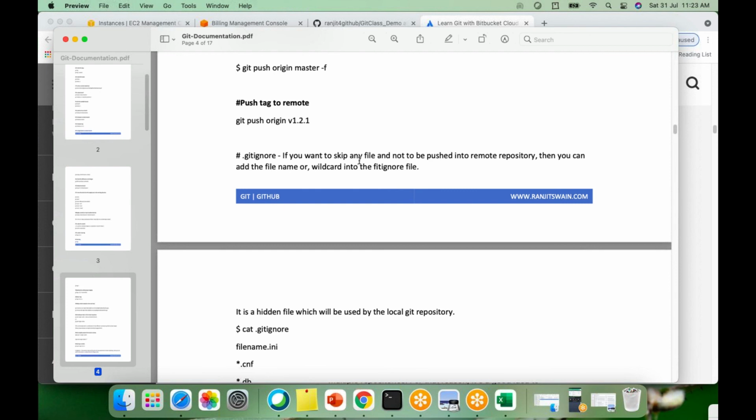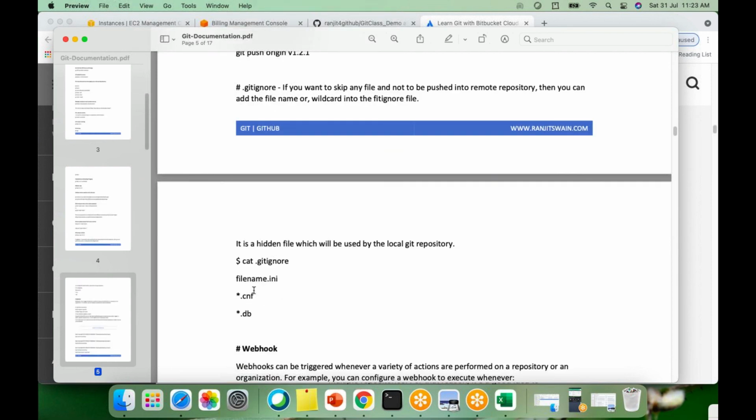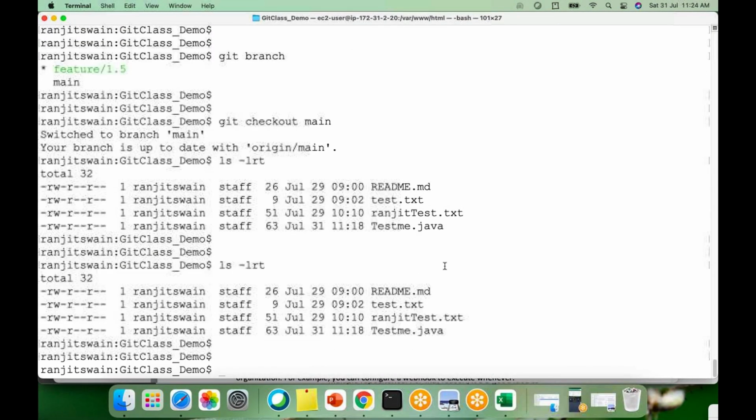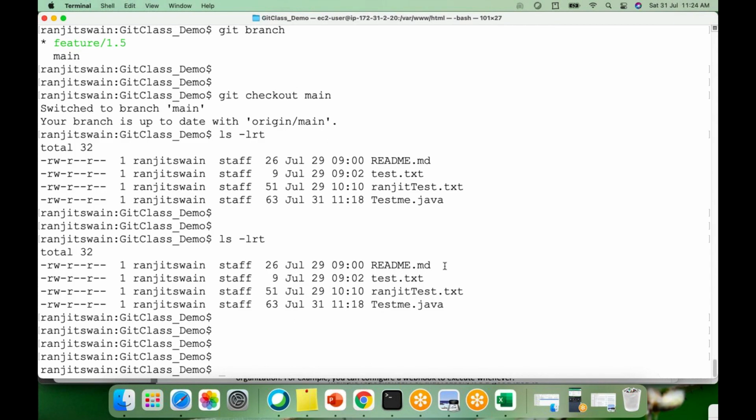When you are working on a project, remember there will be some configuration files containing sensitive data. Some configuration files will have server information, passwords, or plain text, something sensitive. You don't want to put these into the remote repositories. What you have to do then is write those things in the .gitignore file.